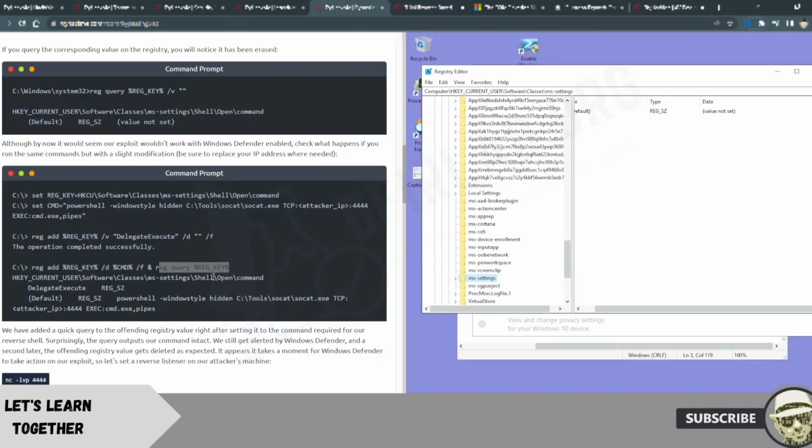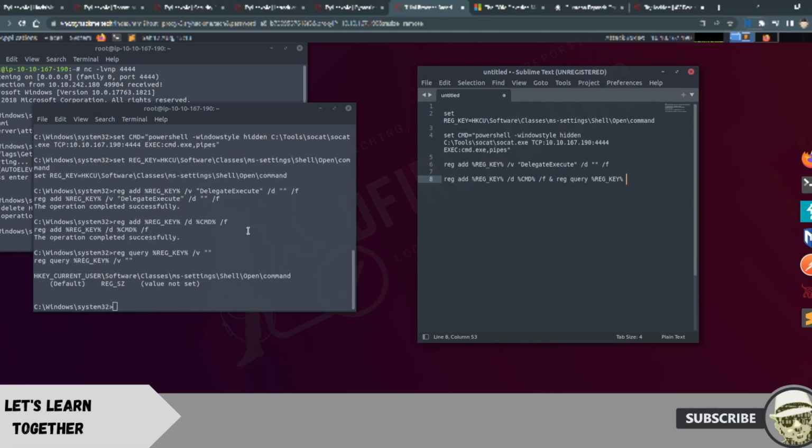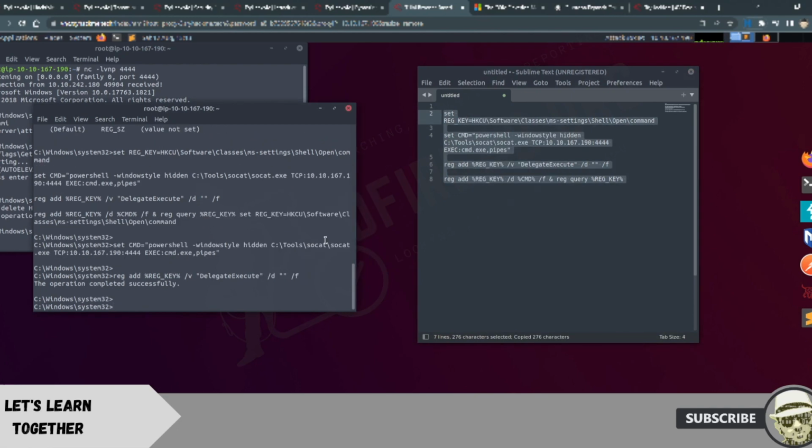Let me see, reg key with no v. Okay, so now I can grab this one and paste it successfully.